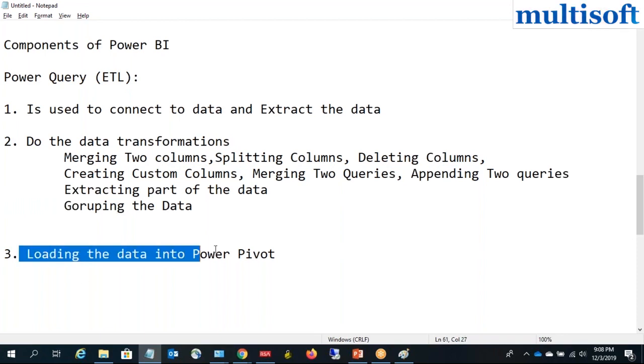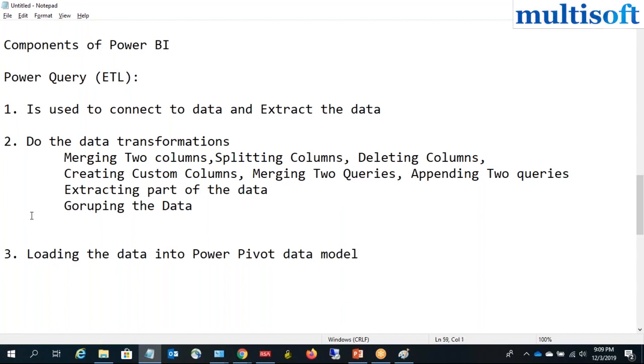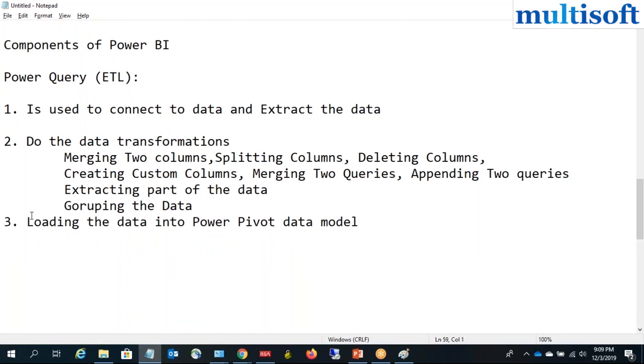That is called loading the data into the Power Pivot data model. So by now you might have understood what Power Query is. Power Query is like your ETL tool, which is used for doing the data transformations. Then the next component is Power Pivot. Power Pivot is basically an in-memory data modeling tool or component.